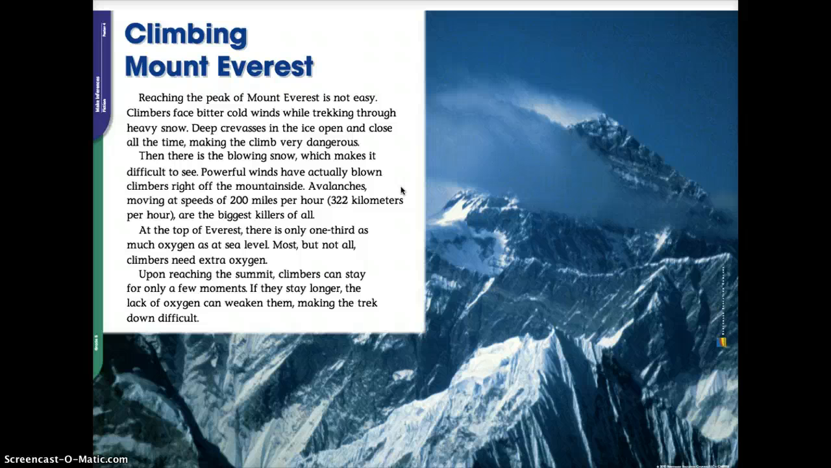Avalanches moving at speeds of 200 miles an hour, which would be 322 kilometers per hour, are the biggest killers of all. At the top of Everest, there is only 1/3 as much oxygen as at sea level. Most, but not all, climbers need extra oxygen. Upon reaching the summit, climbers can stay for only a few moments. If they stay longer, the lack of oxygen can weaken them, making the trek down difficult. Okay, so this is our article, and this is kind of what we're looking at.